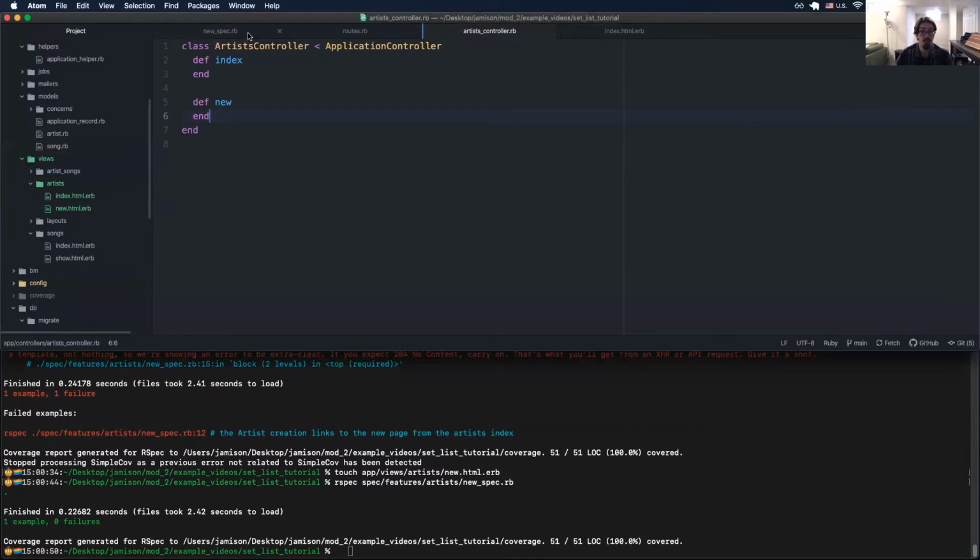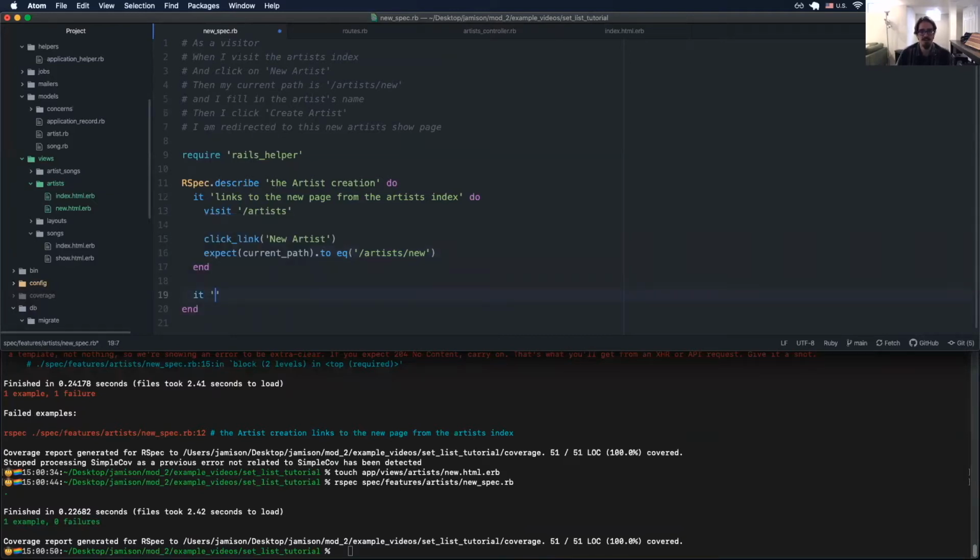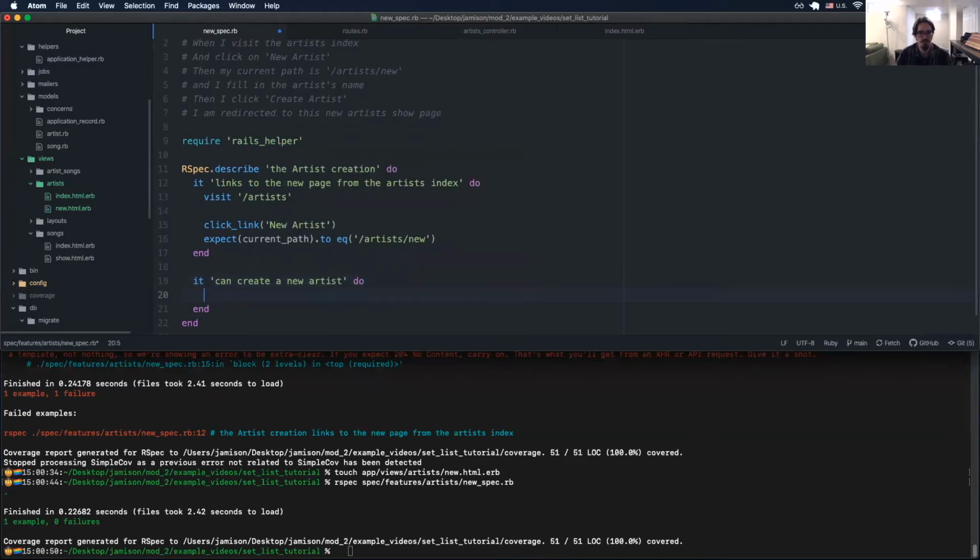So this is great. We've set up the pages that we need, and they are very minimal. So now we can start TDDing out what should be on this new page. So let's make another test here. We could put this inside the same test. I would prefer to just make the tests as small and focused as possible. So we'll make another one for it. Can create a new artist. Perfect. And let's actually visit /artist/new. So we don't need to go through clicking the link again. We'll just go straight to that new page.